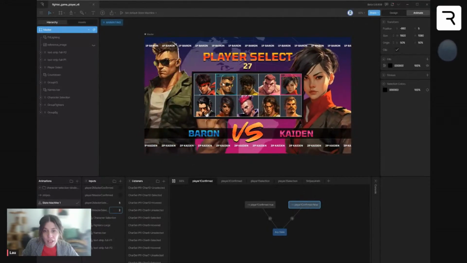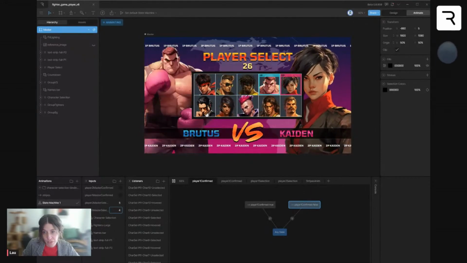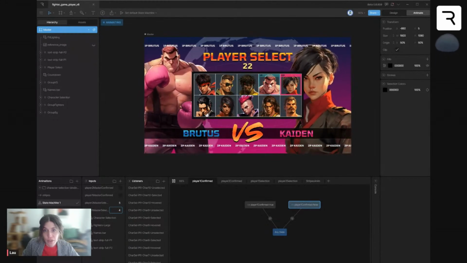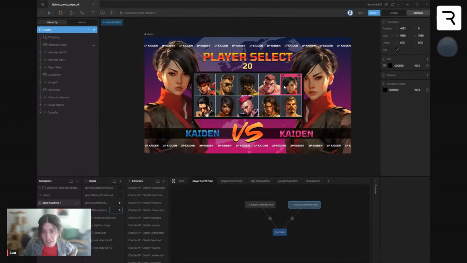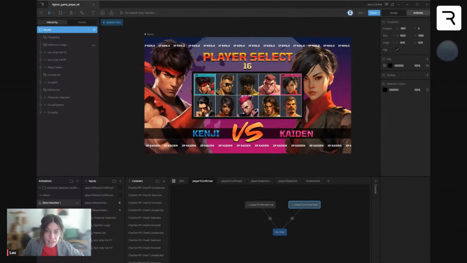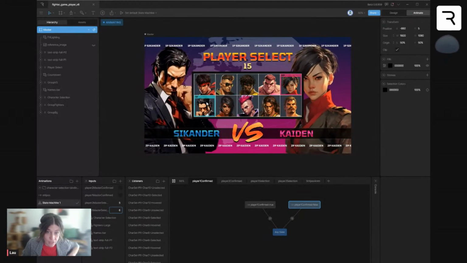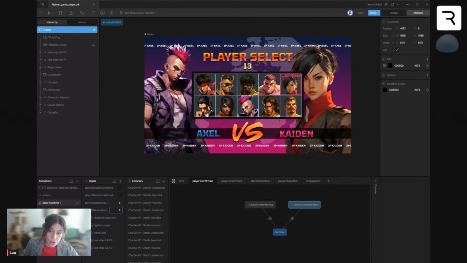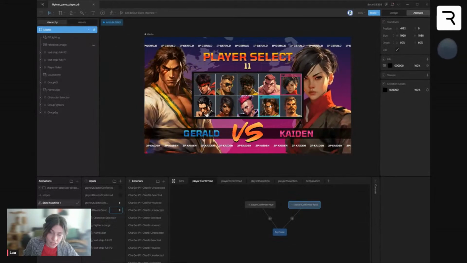So you see when I hover over a different character, the names on the top, that is the player one, change, that stripe with the names in white. And then the character on the left changes, and also the name in the bottom.